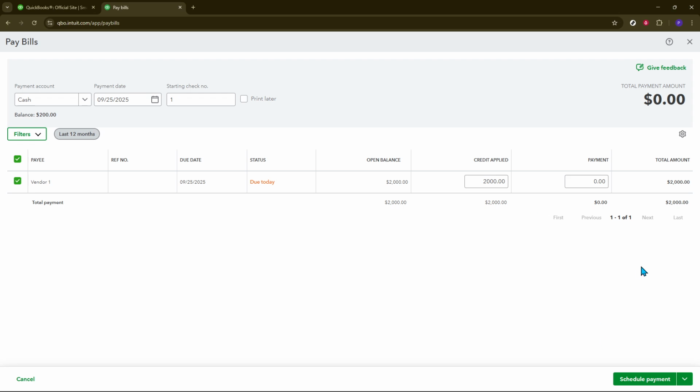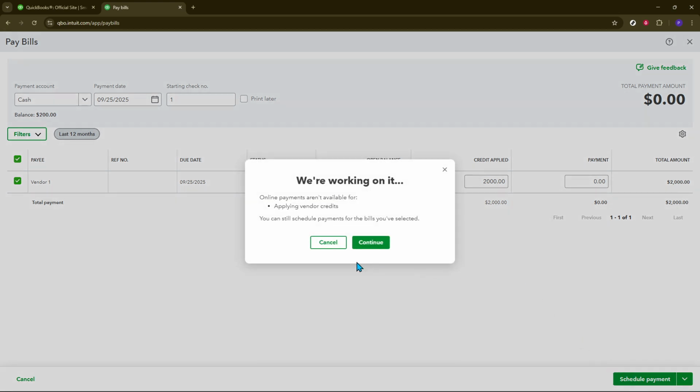You've successfully recorded and applied a vendor credit in QuickBooks Online. By following these steps, you'll improve your accuracy and efficiency in managing vendor transactions.